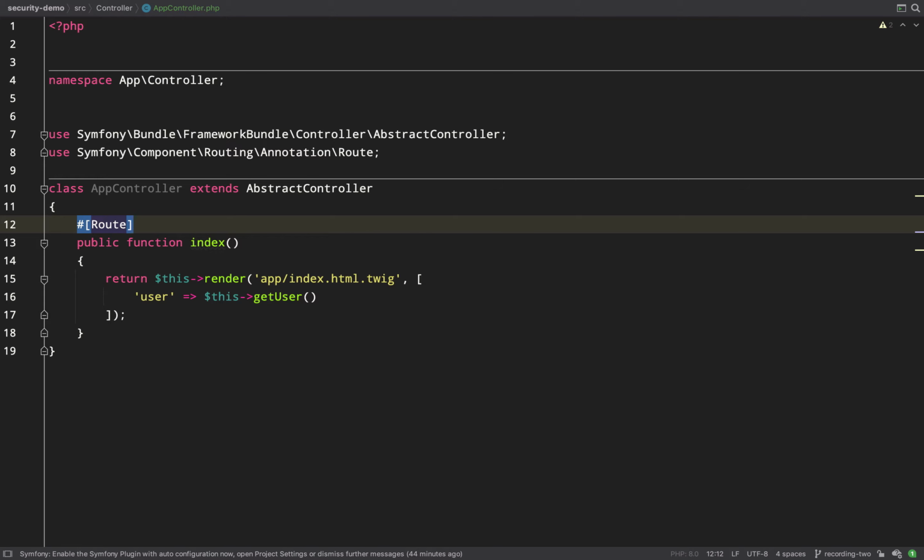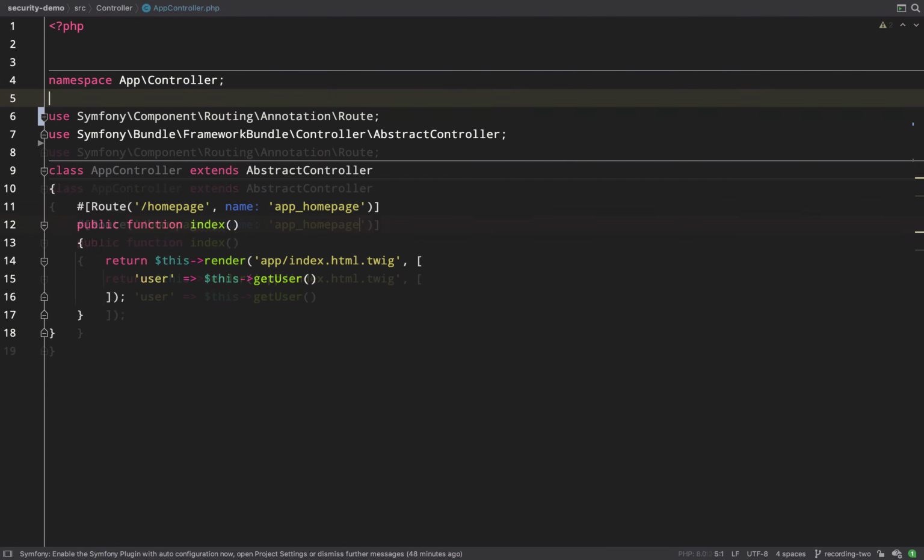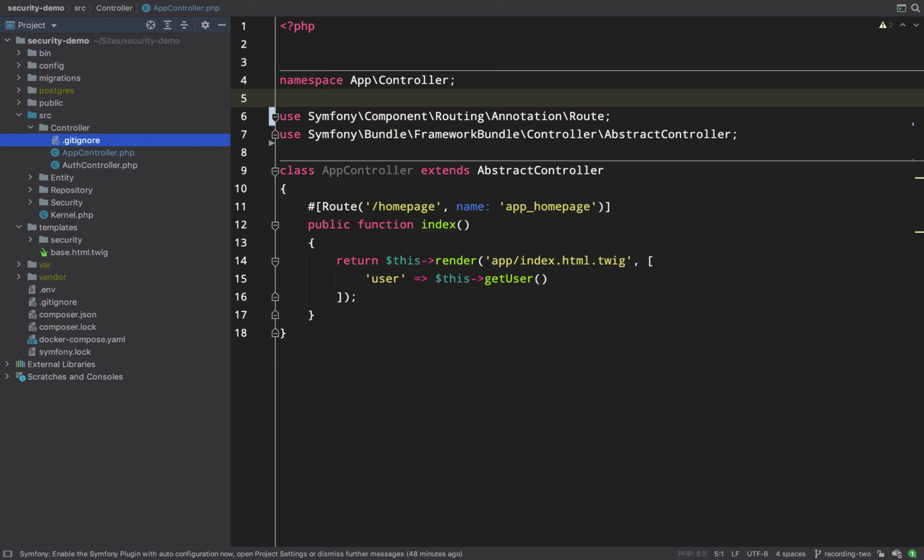The route will be simply /homepage, and I'm going to give it a name of app_homepage, and that will come into play when we use the URL generator in order to redirect there. As you can see, I'm also using named arguments, so name, colon, and then app homepage as a string. Let's create that Twig file also.